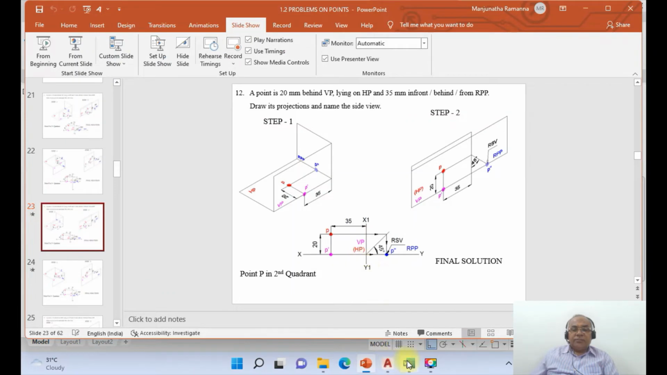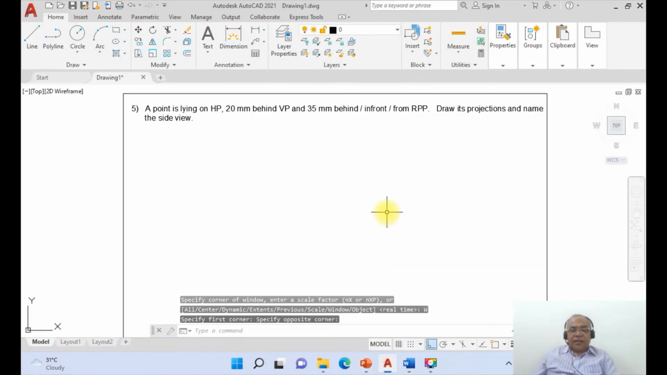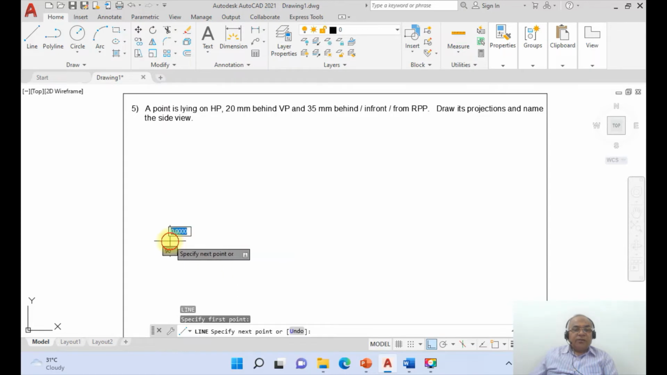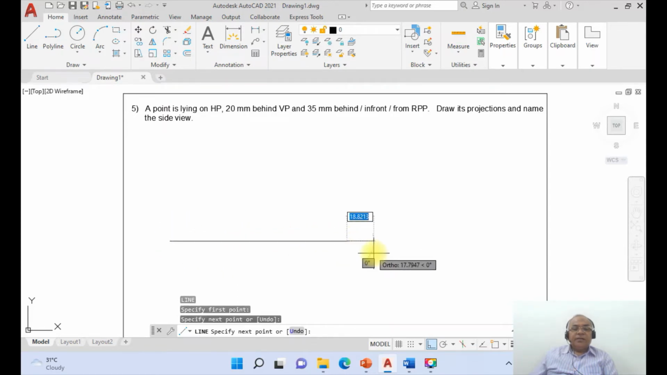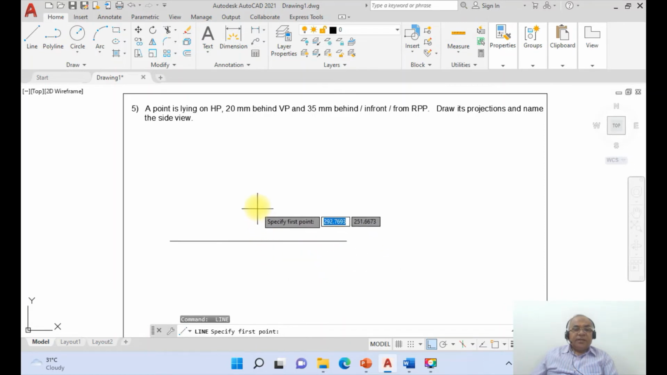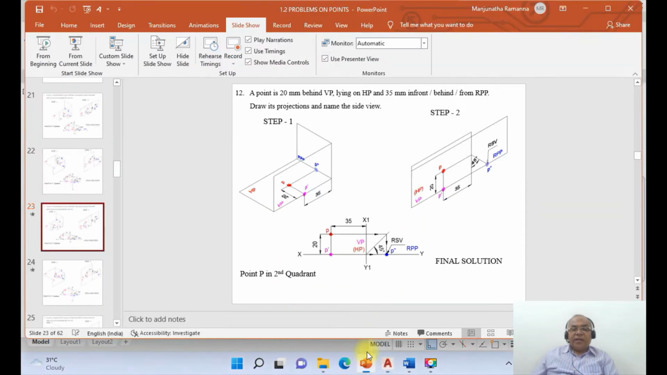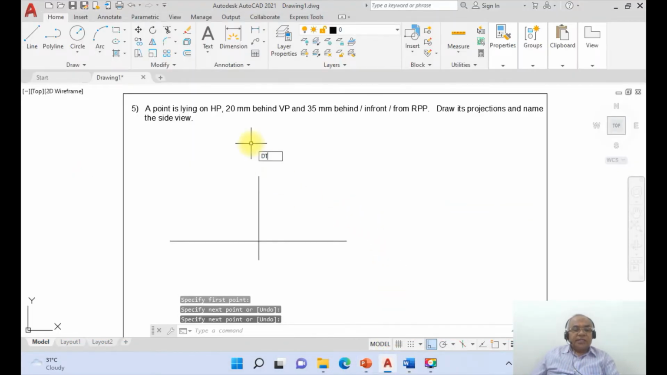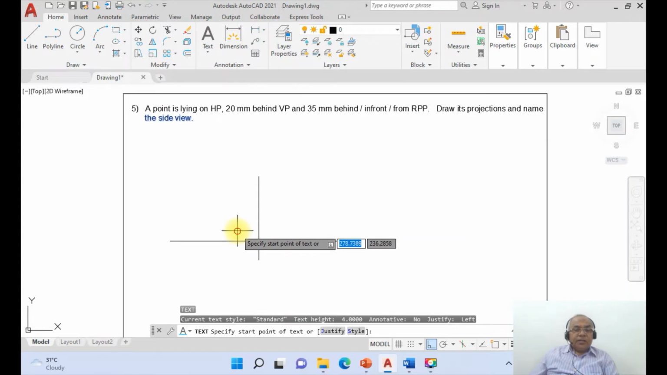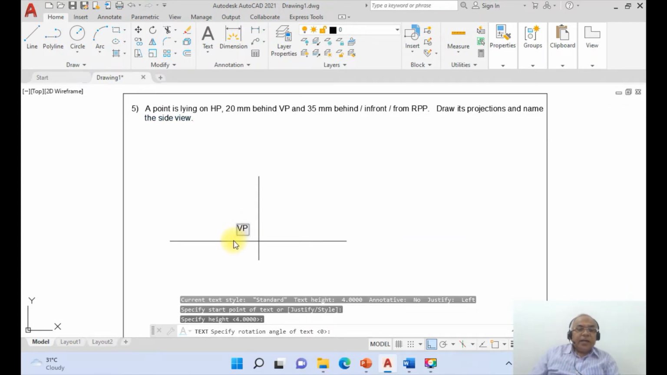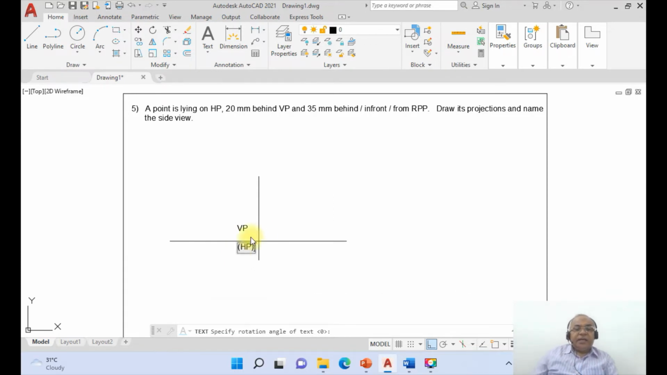To do that, I will come to the line command, draw a horizontal line of any distance, enter. The previous command is line, so again take some distance and draw the vertical line. Then after that you identify the planes VP, HP and RPP. To do that, go to the text. Here you mark this as VP, and then here in bracket HP, then here in bracket RPP.